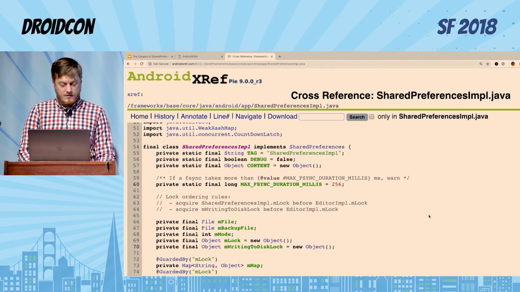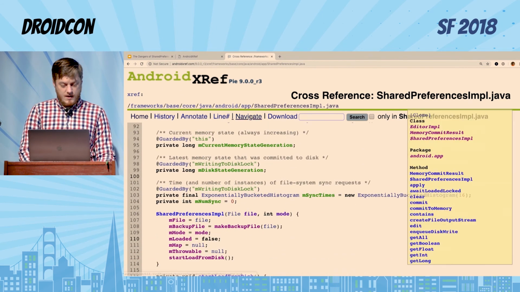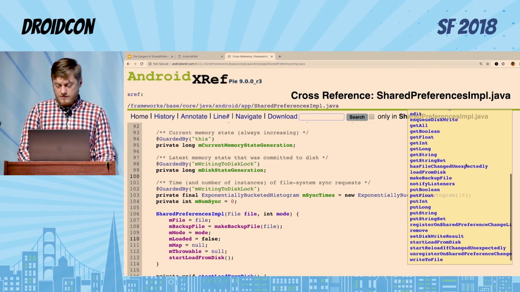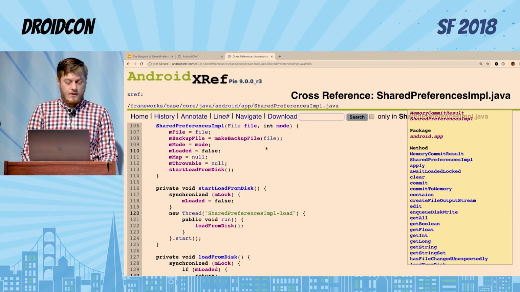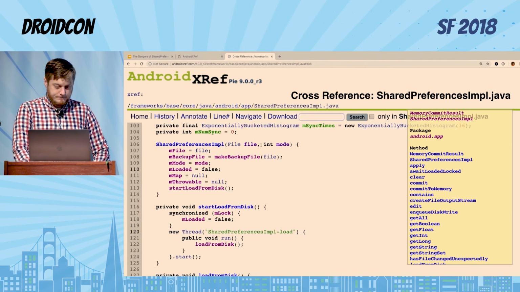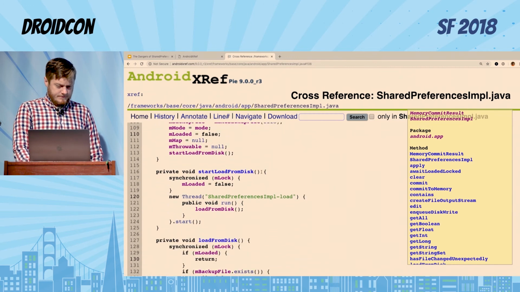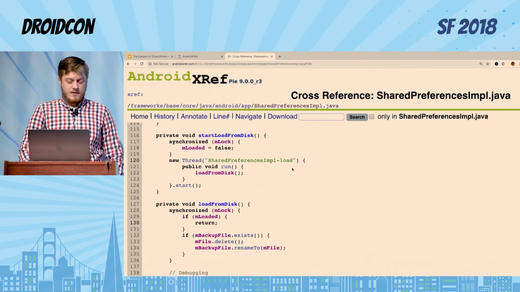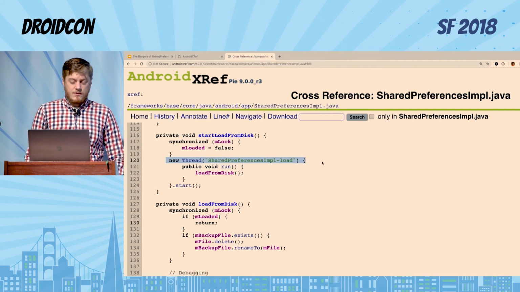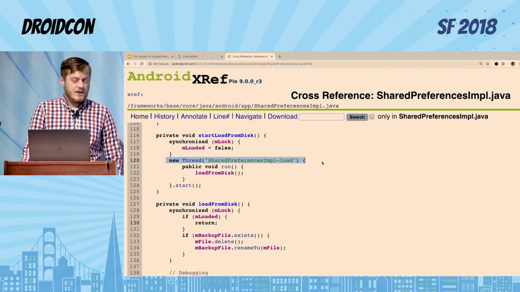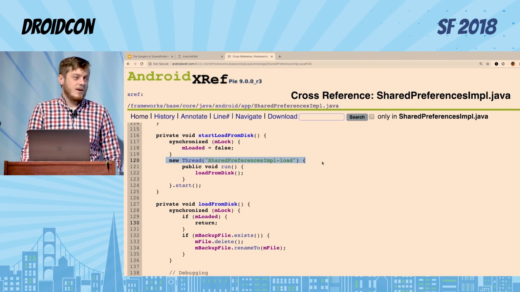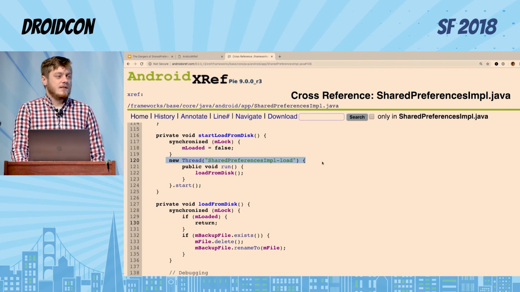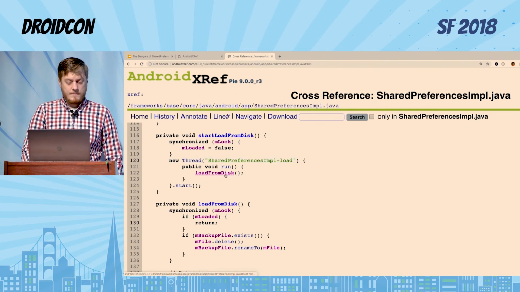And I want to look at how initialization works. So I'm going to use navigate, and I'm going to go to, where is it? Okay, we're here. So I have my constructor, takes in this file in this mode, and then it does this load from disk. And one of the most interesting things I found here is that every time you load an instance of shared prefs, it actually just instantiates a thread to purely load the file and XML parse once, and then the thread goes away.